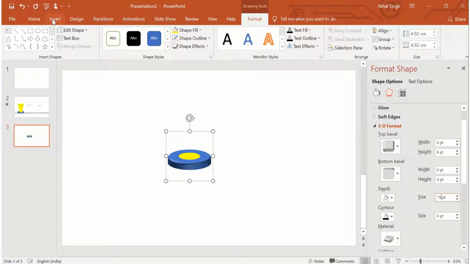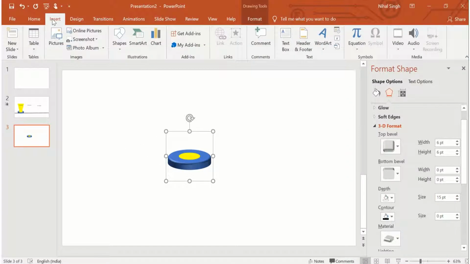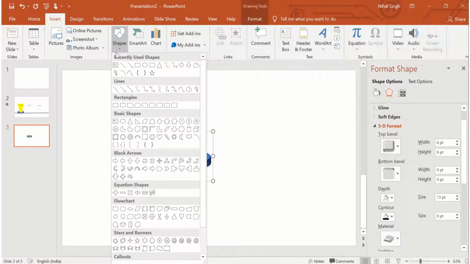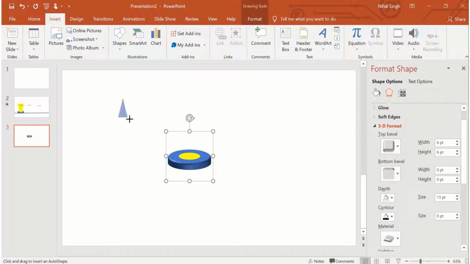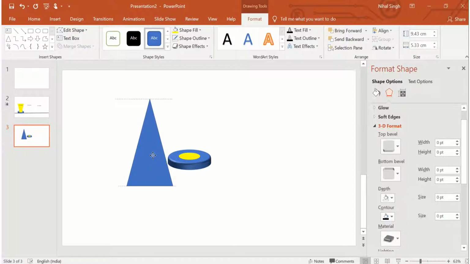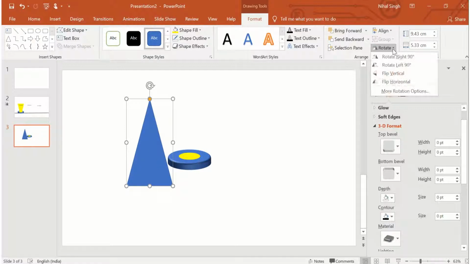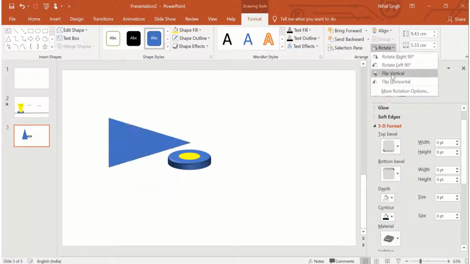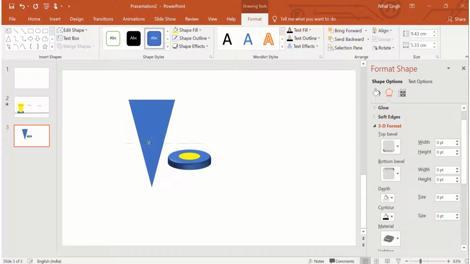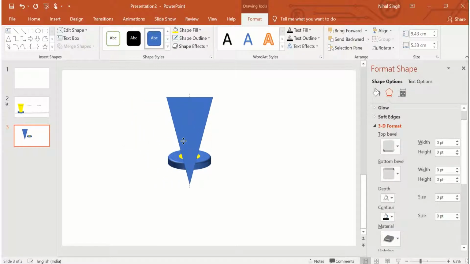In order to make the ray, we will go in the insert tab. From here we will choose the shape option and choose the isosceles triangle. We will make a triangle and invert it. In order to invert it, we will go in the rotate option, choose flip vertical and place it just above the button. Now we have to cut this part of the triangle so that it will appear that the ray is emerging out from the button.